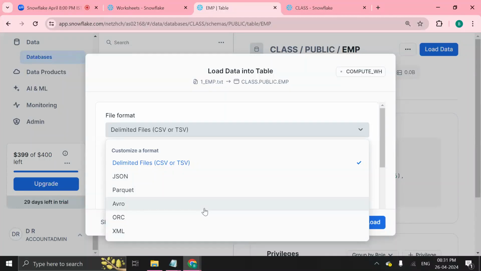Here we may be familiar with CSV and XML. But what about the other things? Others, whatever you are seeing here, like JSON, Parquet, Avro, ORC, all these are semi-structured file formats. When you are working with those file formats, we will see how to deal with that. But now remember that Snowflake will support 6 different file formats. By default, the file format is, sorry, CSV or TSV.